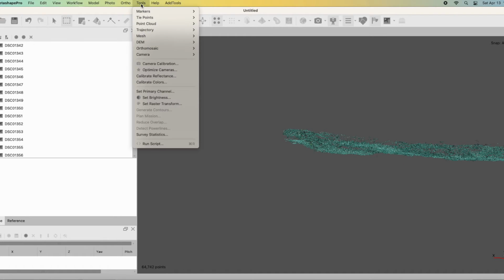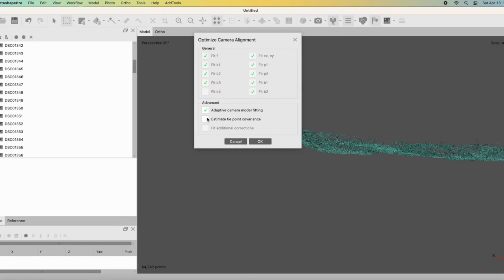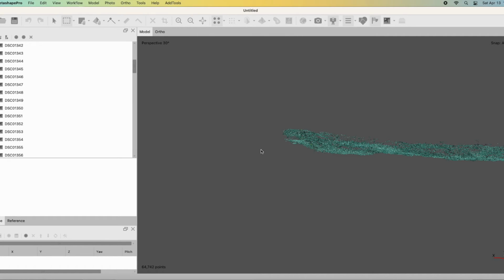Once we feel good with that, then we're going to go through one more time and optimize our cameras. This is the last time that we'll be optimizing our cameras before building the mesh.